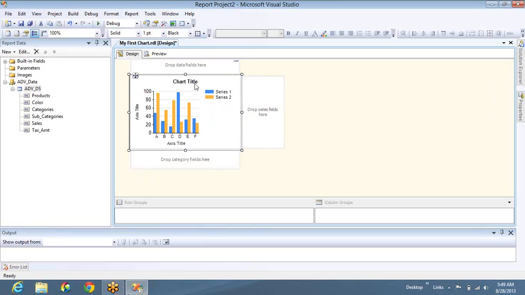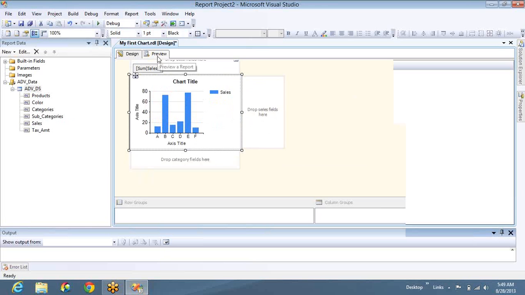Okay. First, what is meant by data fields here? Data fields is nothing but if you want to show any metrics, any numeric value, then you have to use data fields. That means sales is a data field, right? You can simply drag and drop. That's it. The report is done. You can go and preview it. It will show you the sales.